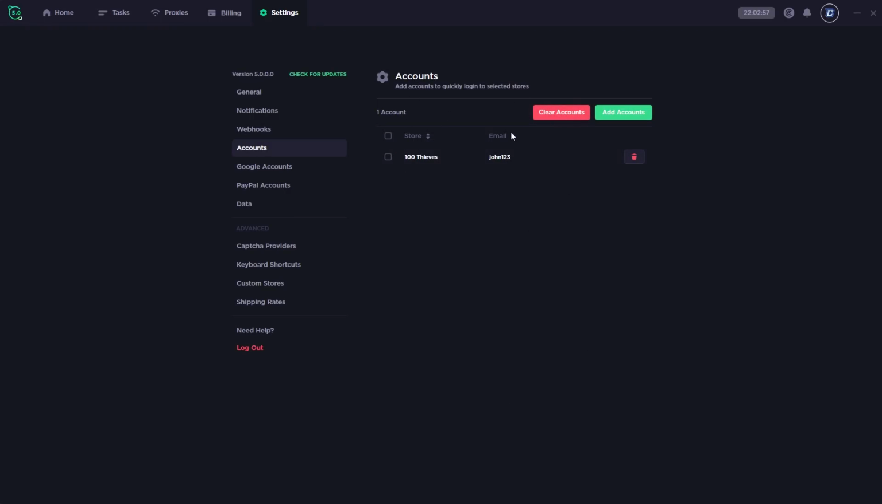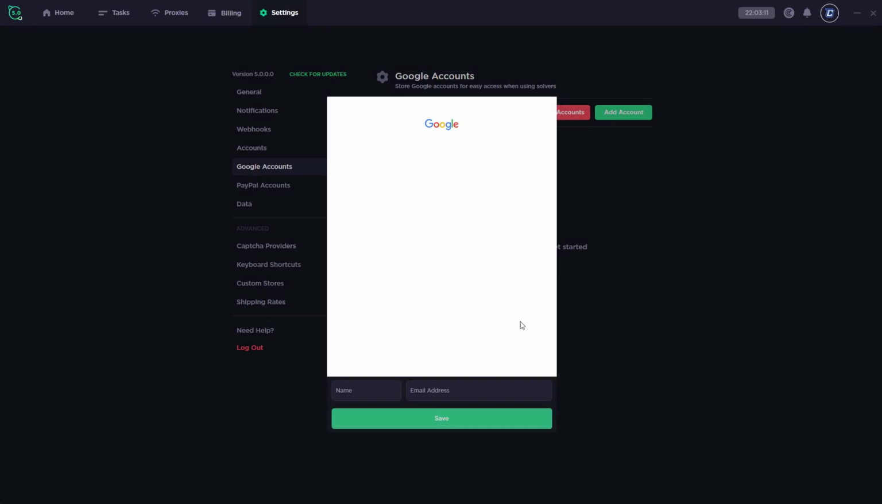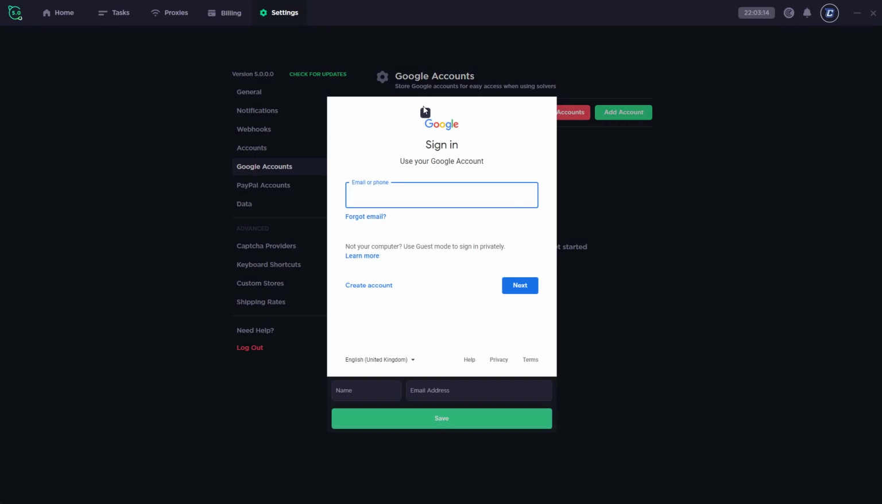It shows the store and the email, and you can also delete it at any time. You can go ahead and select it and delete it that way as well. Moving over to Google accounts, this is where you can store Google accounts for easy access when using solvers. Once again, you can go through this whole process. It's going to prompt you to name it, type in the email address, you can save it, and you can go through the Google account process.